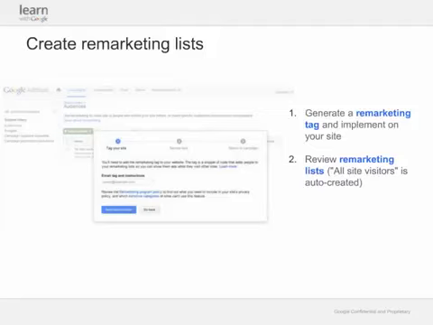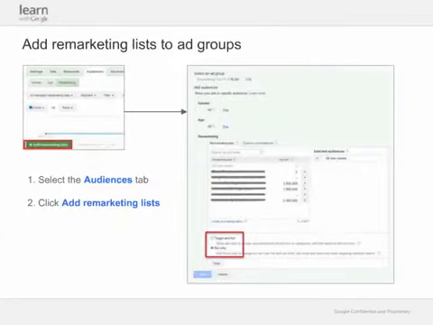But you can review your remarketing lists, and we create the all-site visitors list for you automatically. That's a very good place to start with RLSA. It's obviously the largest list that you'll have, and it tends to have a relatively good conversion rate when compared to overall AdWords traffic, so there is some opportunity, for example, to adjust bids right away.